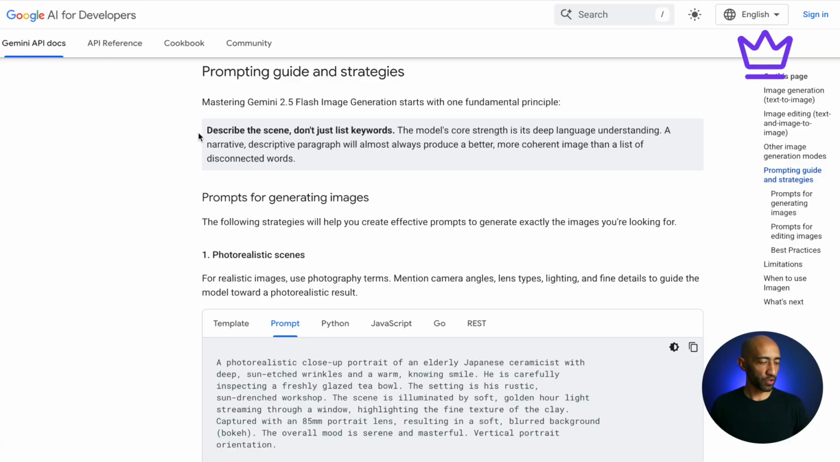And first and foremost, very important, it literally says, describe the scene, don't just list the keywords. The model's core strength is its deep language understanding. A narrative, descriptive paragraph will almost always produce a better, more coherent image than a list of disconnected words. So full-on detailed descriptions of what you want, that is how you're going to get the best results. So it's probably not the best idea to just prompt something like dog, Labrador, city, leash.